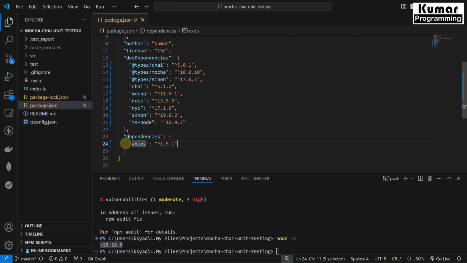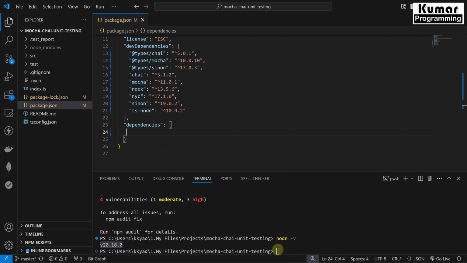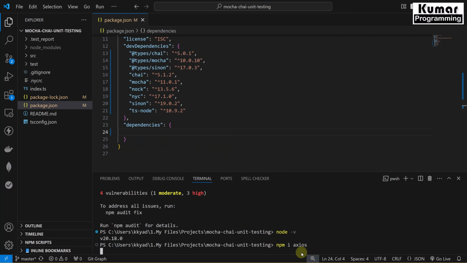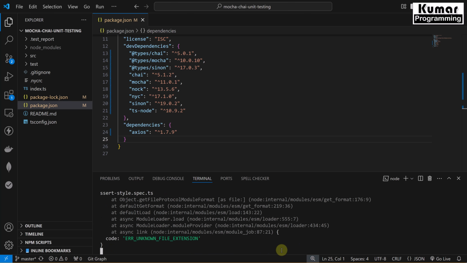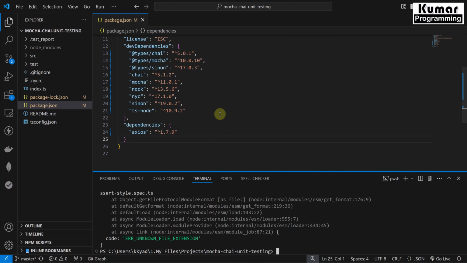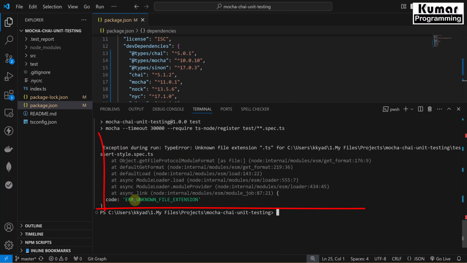Okay, so I will install Axios, right? Great. So now if I run my test cases, then I would be seeing the same issues like you. npm run test, right? So this is the issue that you guys are facing, right? So here, error: unknown file extension, this TypeError unknown file extension .ts, right?